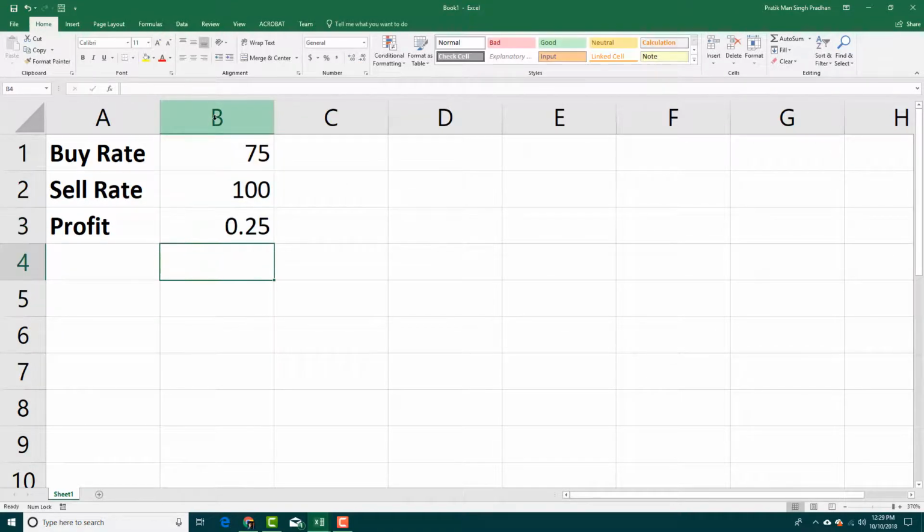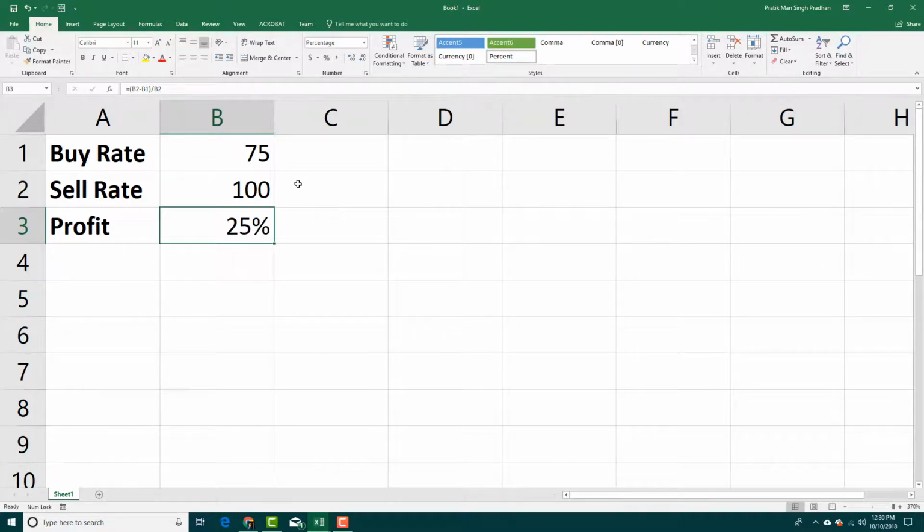Now let's press enter and let's see. That's the profit, that's 0.25. But this is in decimal format and I want to change it to percentage. So I'm going to click here and then click on percentage right here. So just click it, and there you go, there's the percentage.